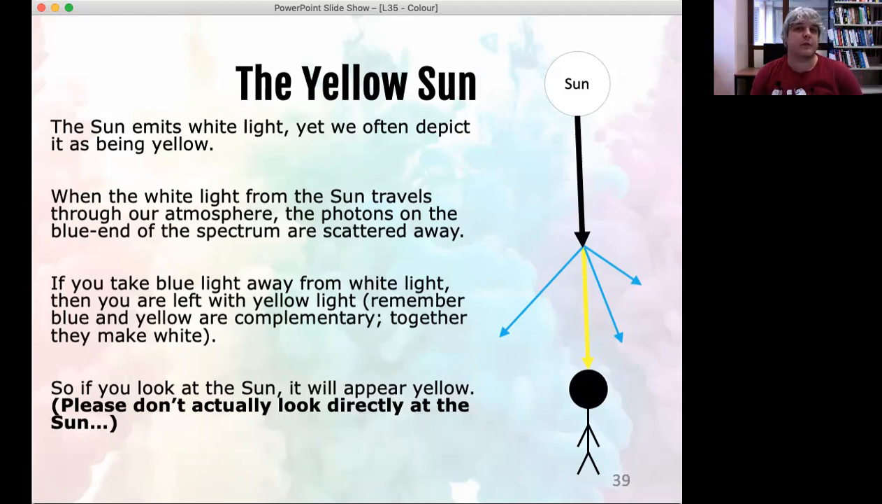But all the blue photons get scattered away by the atmosphere. As the white light tries to travel through, all the blues get scattered off in other directions, leaving all the greens, yellows, and reds to continue on their path and get absorbed by our eyes. That means the sun is going to look yellow because we're triggering the red and green cones, not the blue cones. The sun looks yellow for that reason.